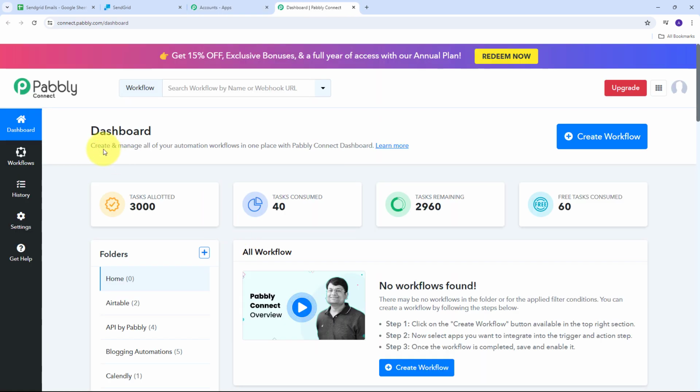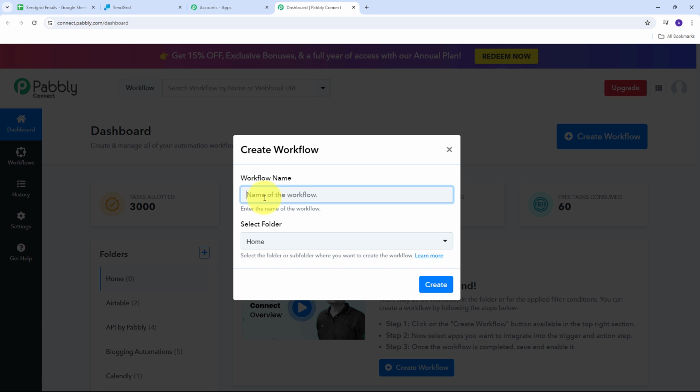And this will direct us to the dashboard of Pabbly Connect. Now here in the dashboard, what we need to do is create a new workflow, and for that I'm going to click here on this create workflow button and this window will pop up. Now here I need to name my workflow, so I'm going to name it as my objective, which is to use SendGrid with Google Sheets and Pabbly to send automated and dynamic emails.